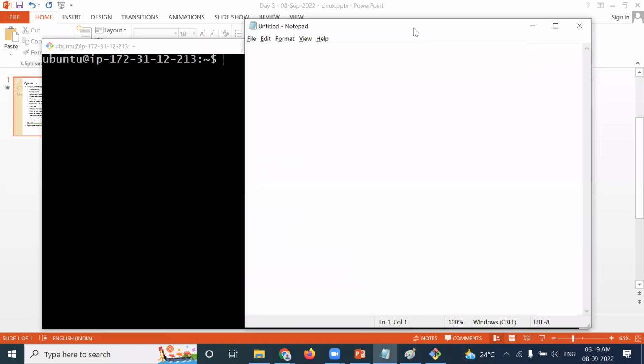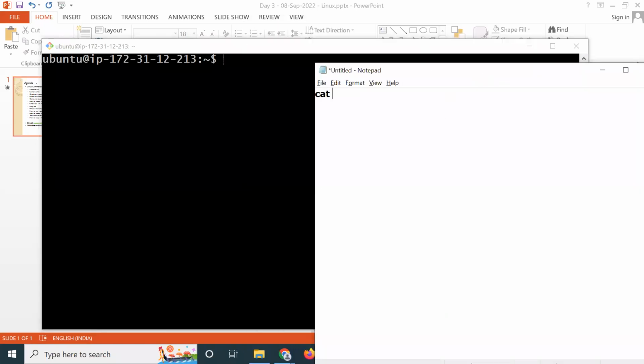In Linux, we have a command called the cat command. The cat command is used to create a file. Let's say I want to create a file with the name F1. How can we create a file? We have a cat command in Linux. Mention the command cat, use the greater than symbol, and mention the file name which you want to create. Let's say I want to create F1, the file gets created.